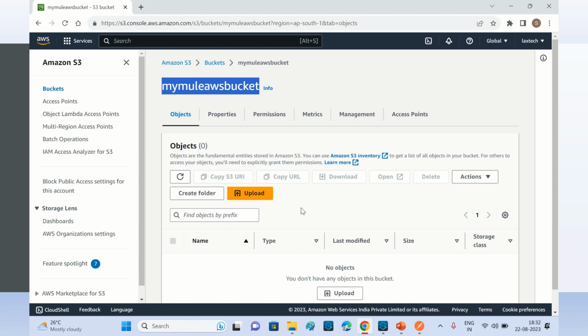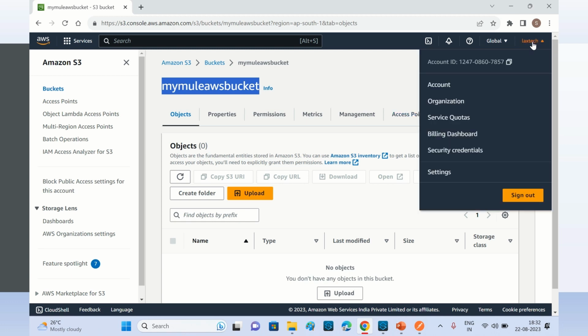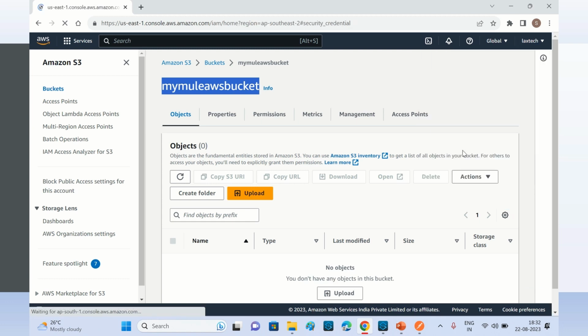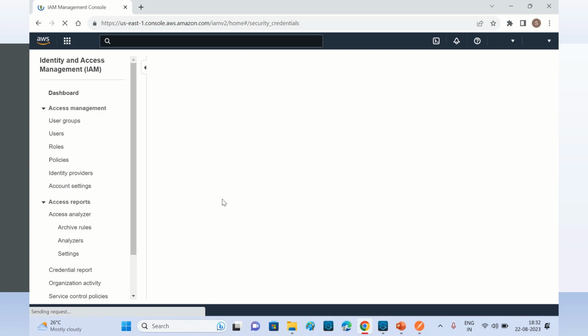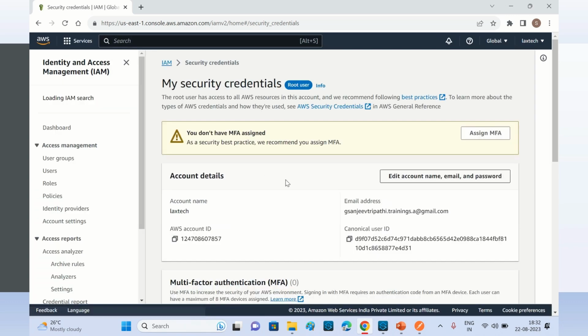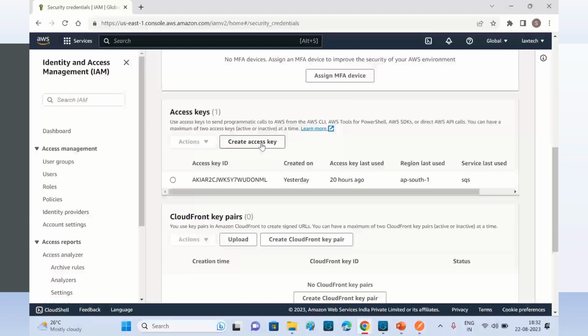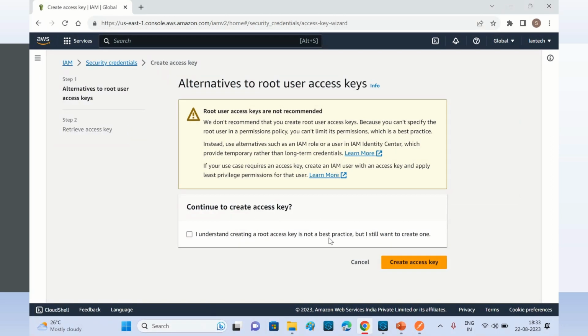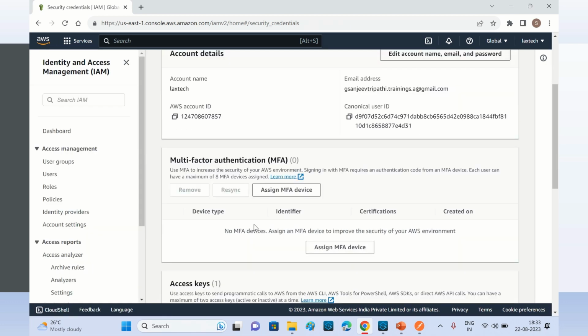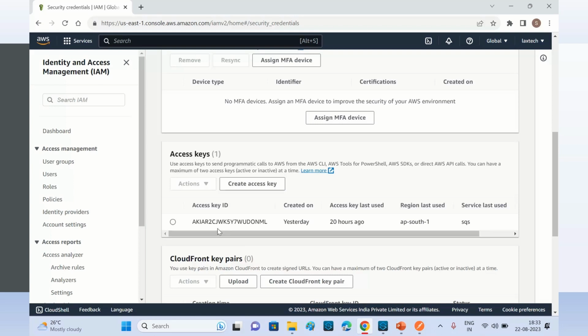To access the AWS S3 service, I need a security credential. So I need to create first a security credential. So I will go to the security credentials. Here I need access key. So we can create access key from here. I have already created access key. So I'm going to use this access key. So I have access key and the secret, but it is easy to get using this option.